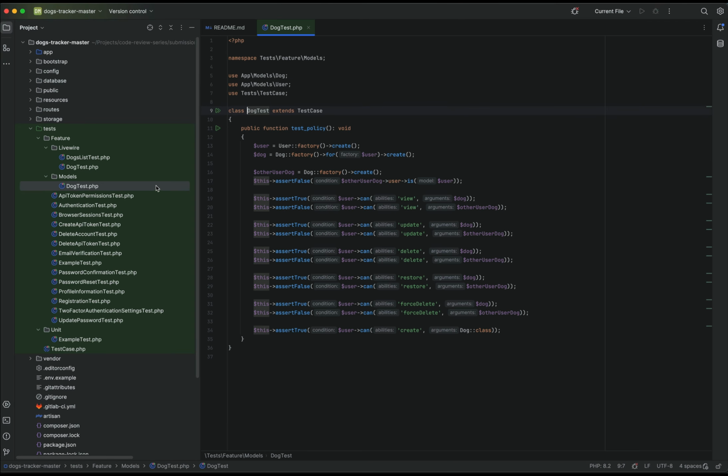Let's look at their feature for models. Test policy. So I don't think that this is a feature test. This is something that's more of like a middle layer, which we call an integration test. So a unit test would be something that's just pure basic code. Integration is something that interacts with something else, like a database or something. And a feature test is the full use case from start to finish that a feature goes through or a user would experience.